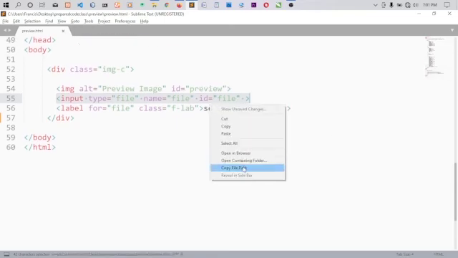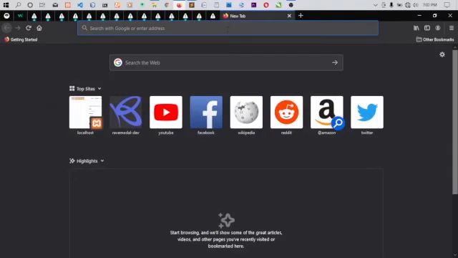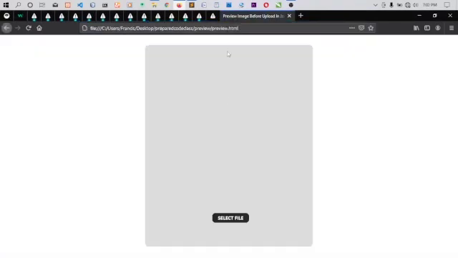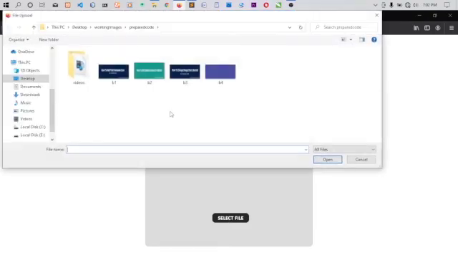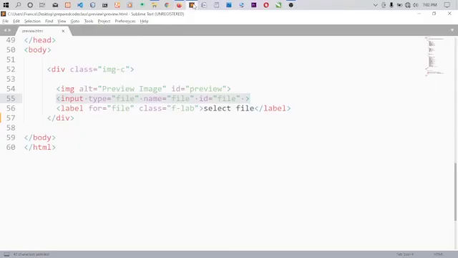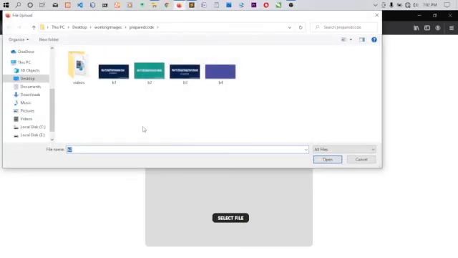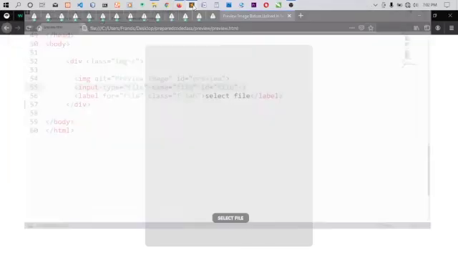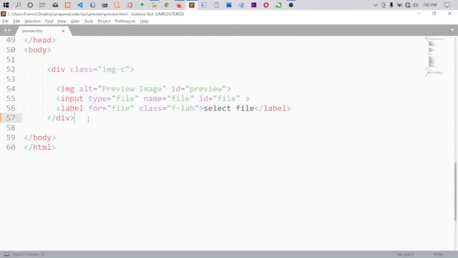So now let's see how this design looks. Okay, this is what we just have. We can select an image but nothing happens. So we need that once we select an image, we'll preview the image automatically. Let's get that done.